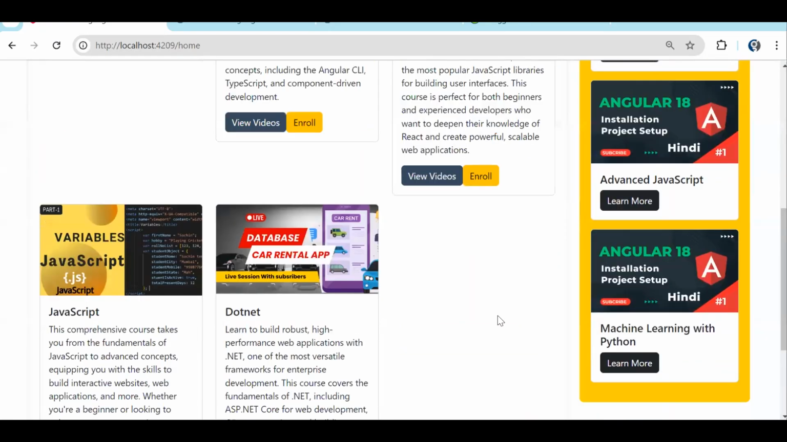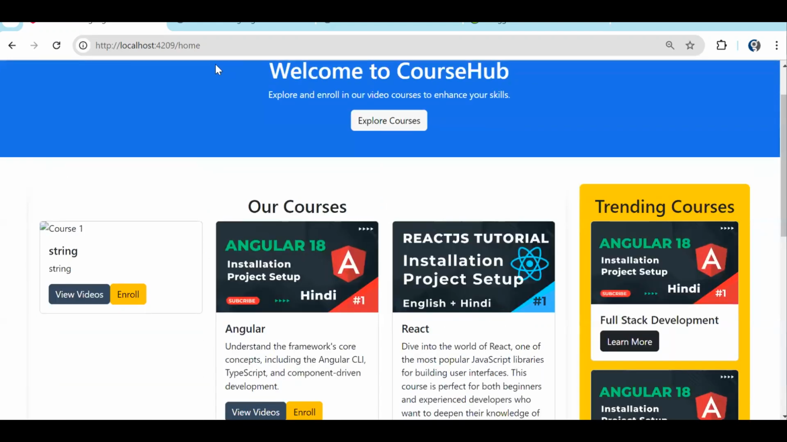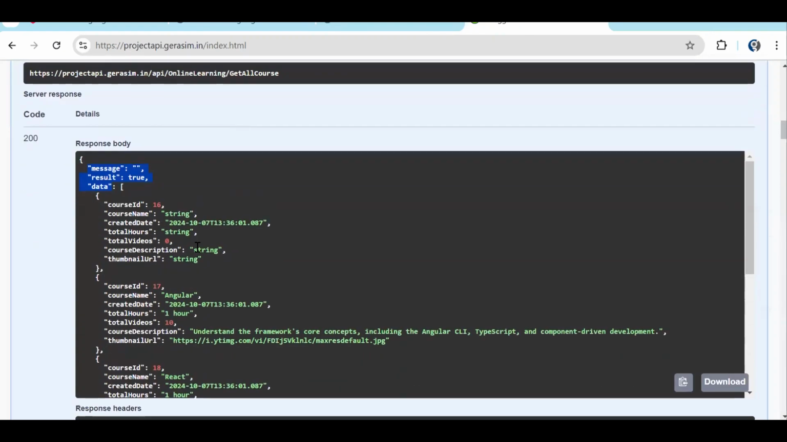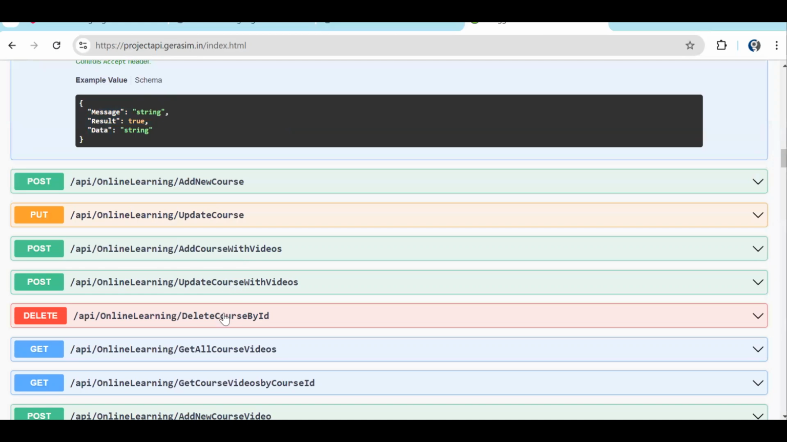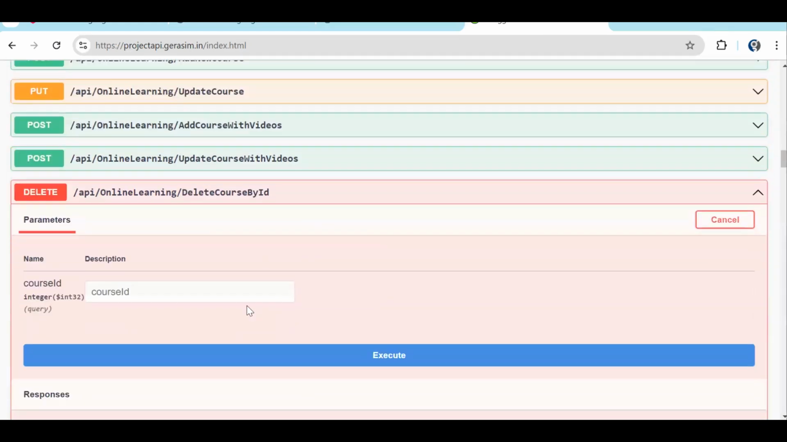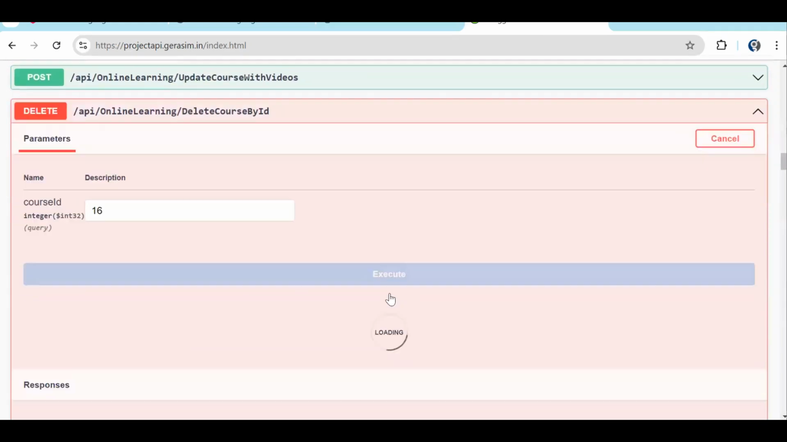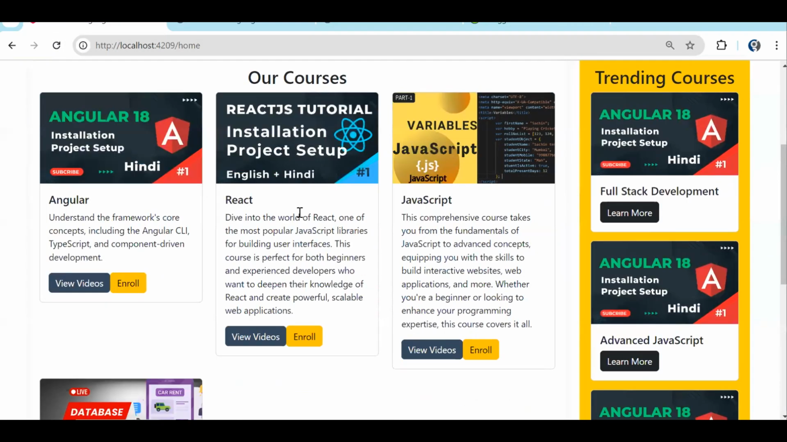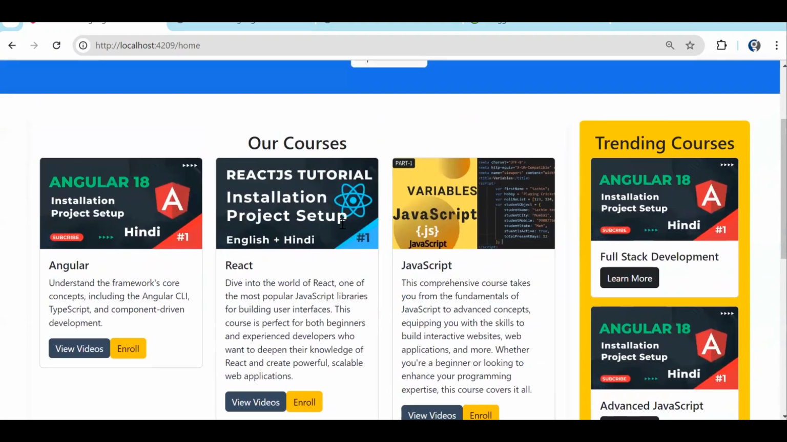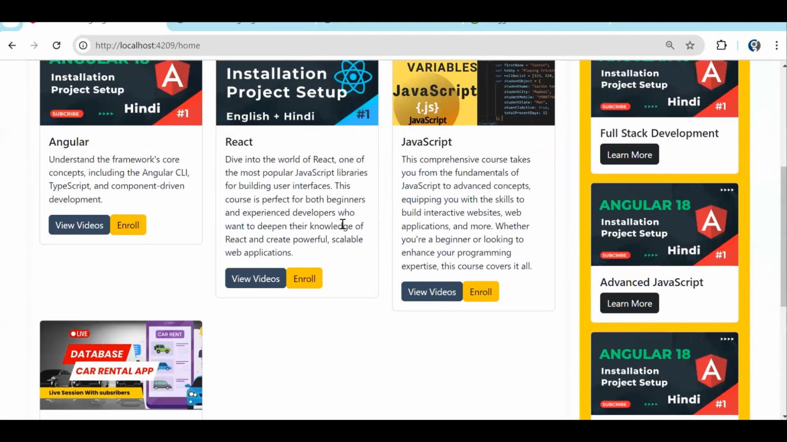Yeah, so see, in the API I just have 5 courses. Okay, the string was there. Let me just delete it. ID is 16. Let's try to delete the first one. Delete course by ID, write the course ID, execute. Let's reload. So you can see whatever courses we have got from the API, that is visible.